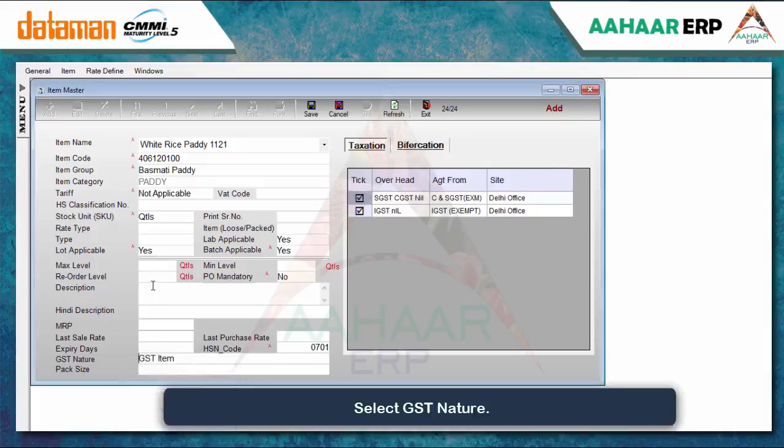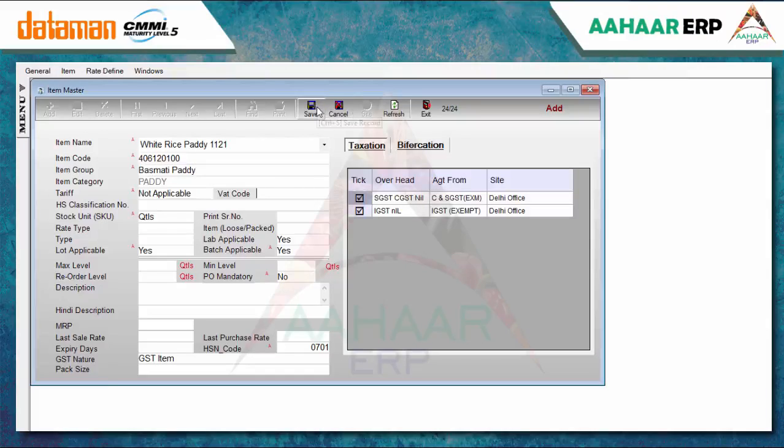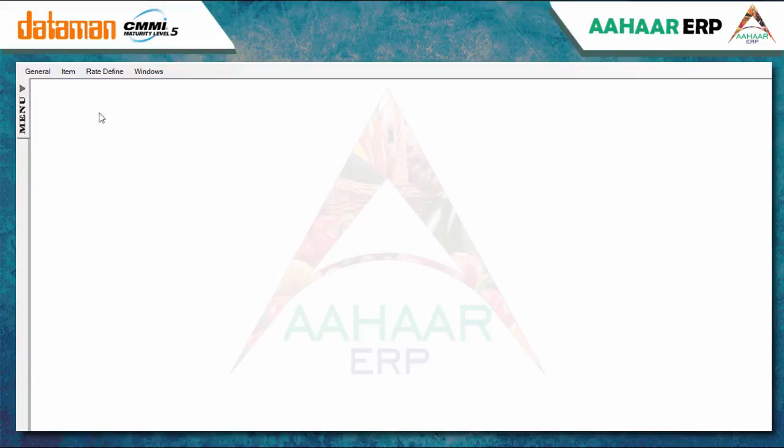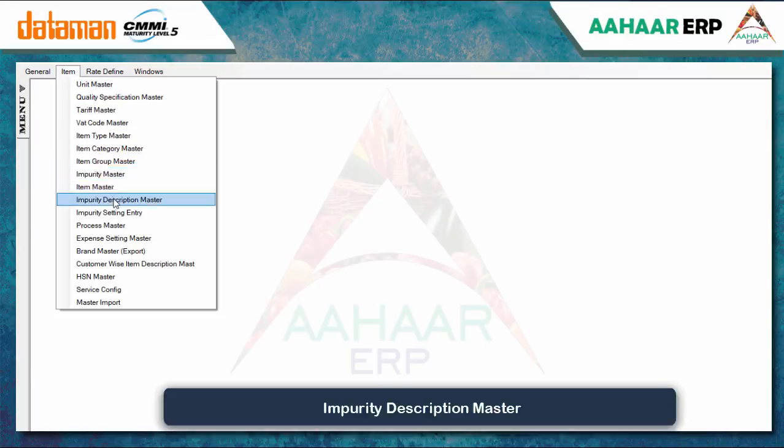Select GST nature. Select pack size. And save. Next form is Impurity Description Master.